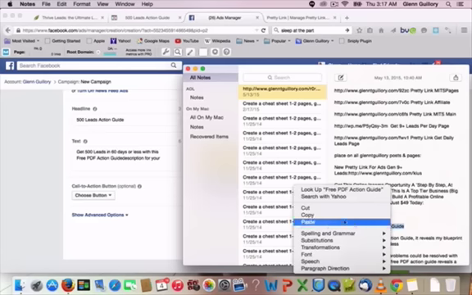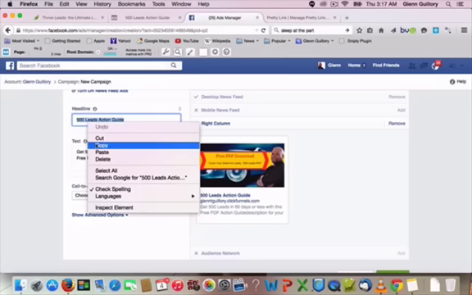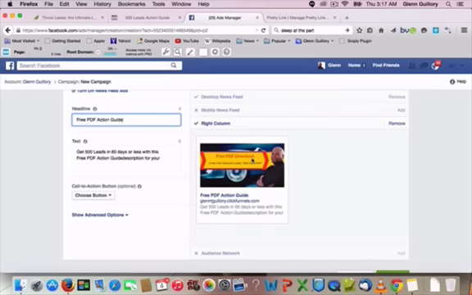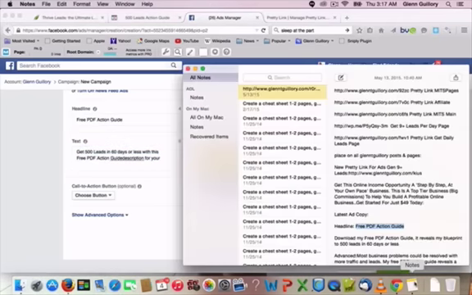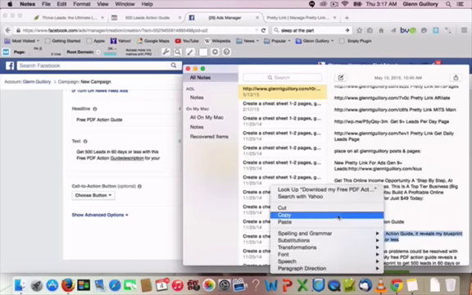And I'm just going to copy and paste these over here. This is our headline, the 500 leads action guide. That was a tag for the image. We're going to get that pasted in there. Free PDF action guide. There we go. Okay. And you see that it shows up on the ad as we get them entered. Download my free PDF action guide. It reveals my blueprint for 500 leads in 60 days or less.